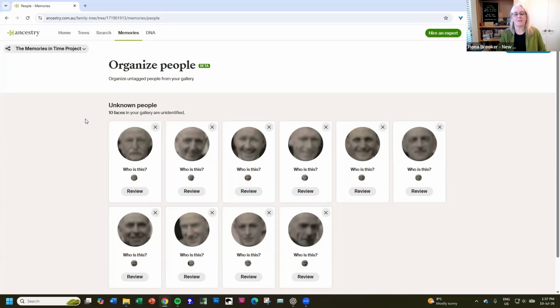So get into your gallery, have a bit of a look, play with all those filters, look and see what you can find, and really enjoy what you can add to that gallery.